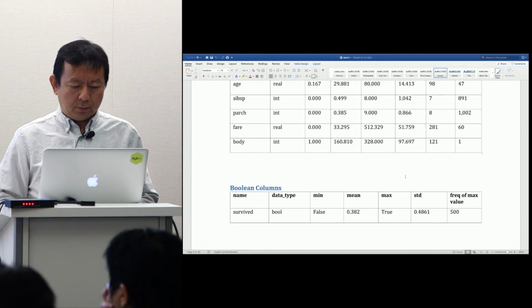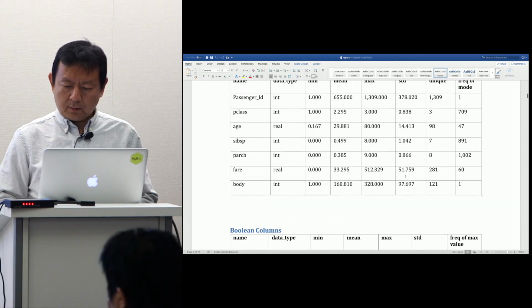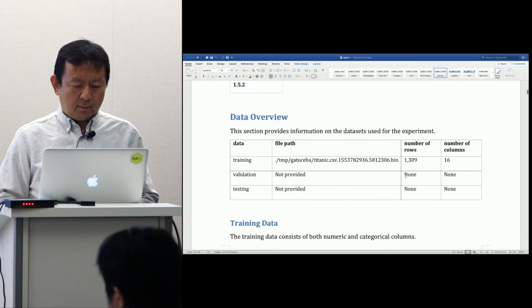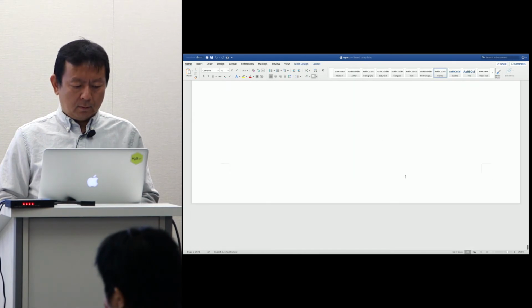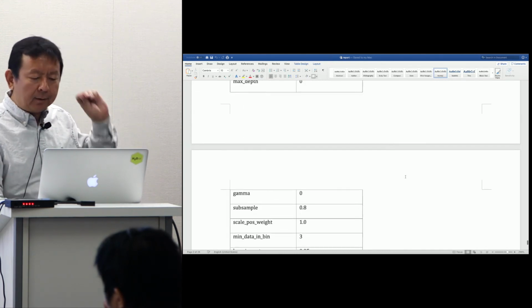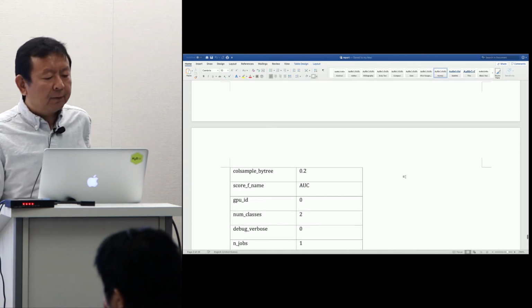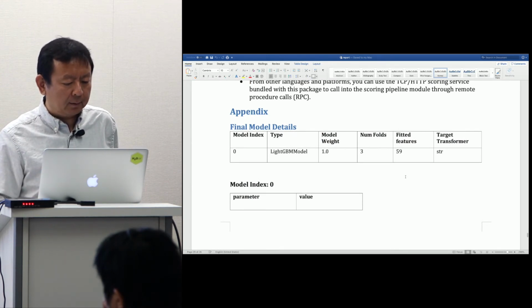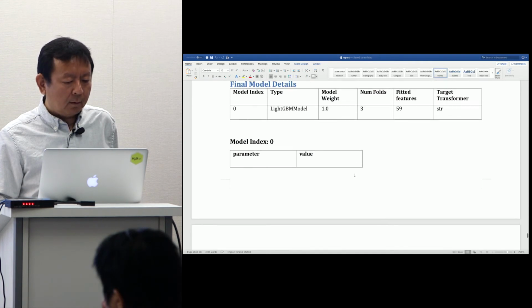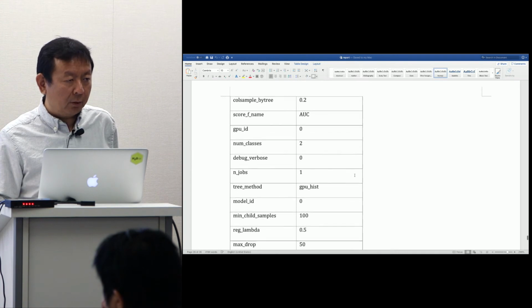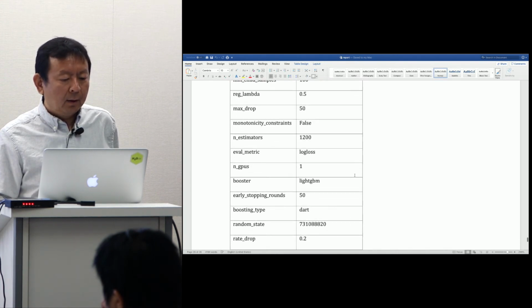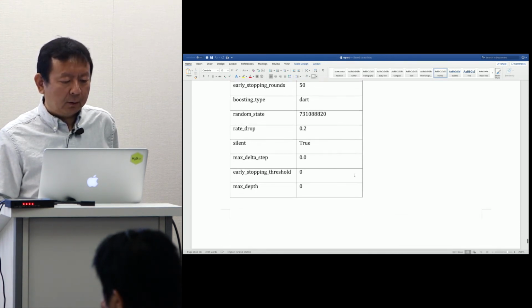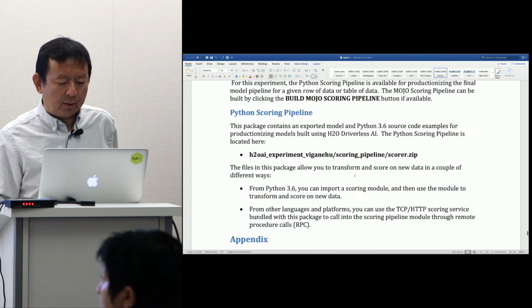Summary of columns shown below. Training data. What's this? No, I won't go to the end. So if you go to the end, you will see the final model detail. The final model for this experiment is a LightGBM model with the following settings. These are the hyperparameters we use for the final model, and also you get the variables used in that final model with feature importance.